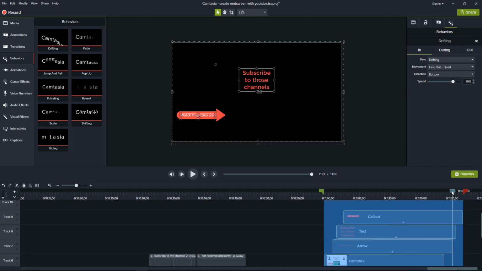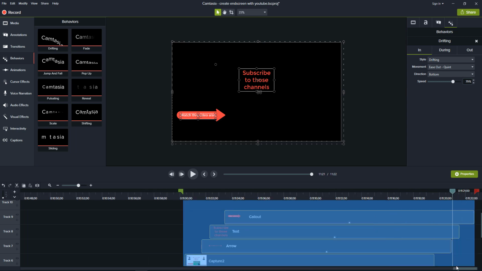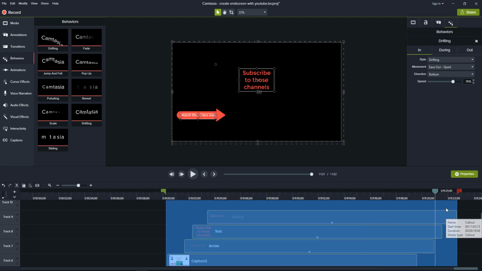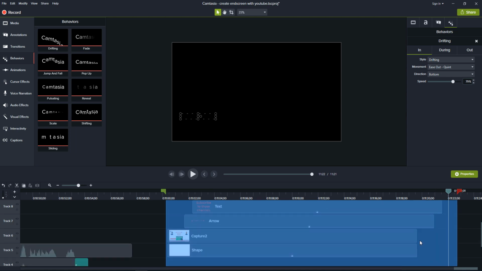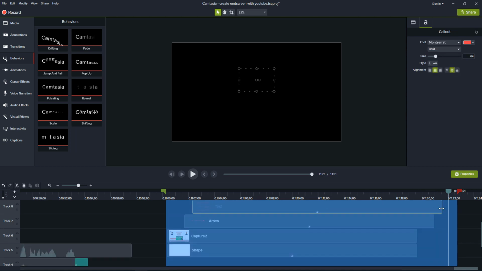Actually, what I would do is select this one, because since I added a behavior, it looks like a pretty cool effect. And the next thing, we want to go here.